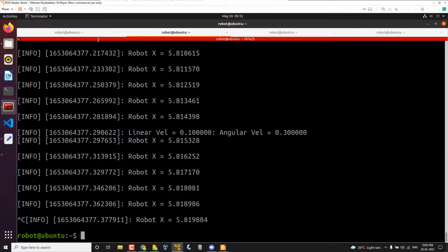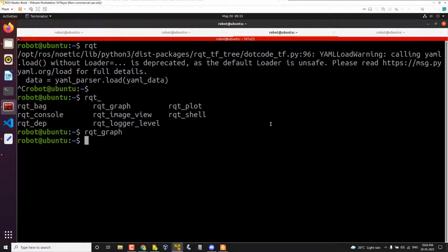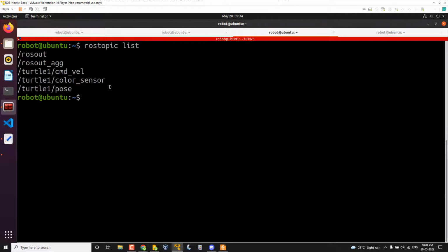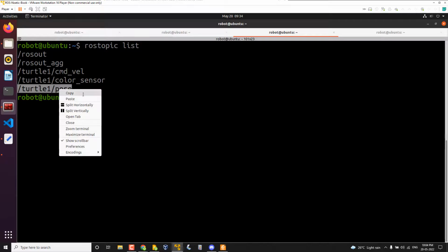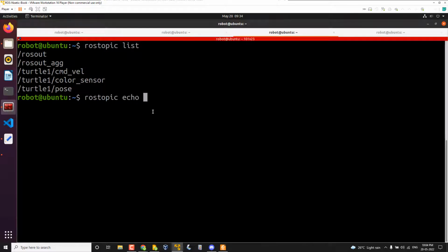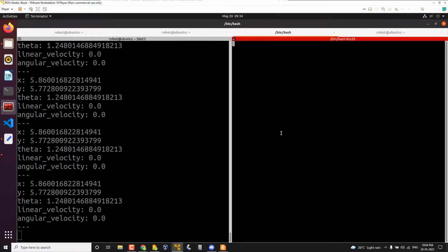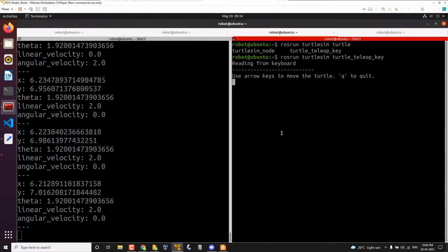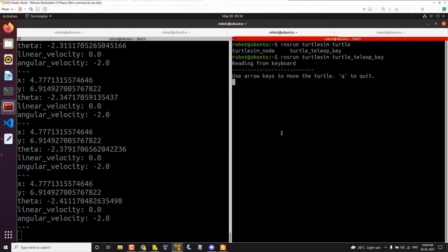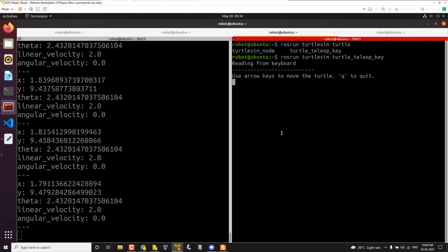Okay, I think you already know it. Maybe I can show you if you are not remembering this. So there is a topic called turtle1/pose. If you echo it, you can see the current pose of the turtle. And if you move the turtle with turtle teleop, you can see these values are changing. So x, y, and theta are the three values for a 2D robot. You can see the values are changing.